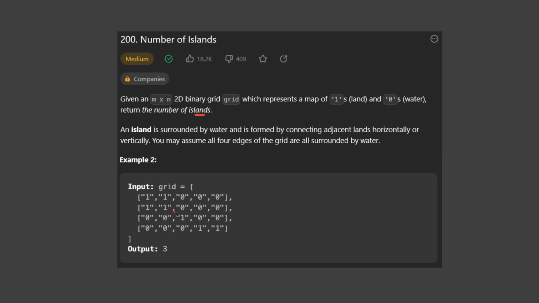So what that means is that diagonal lands like these two here do not count as one piece of land. So for example, this would be one piece of land, and this would be another piece of land. And the third piece of land would be this. So now that we understand what an island is, let's get into the solution.